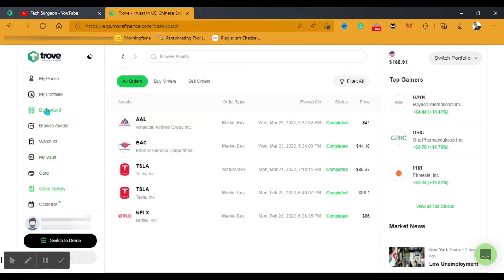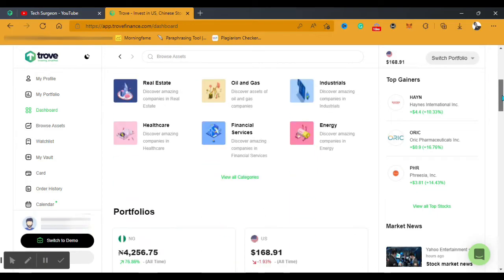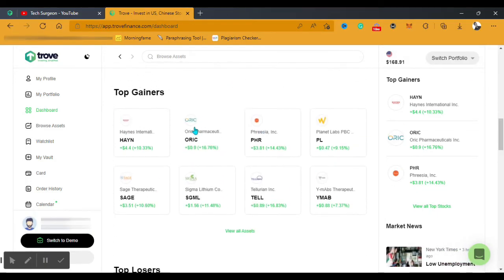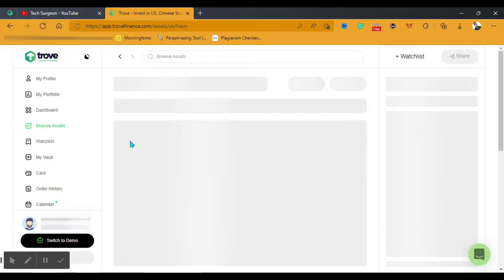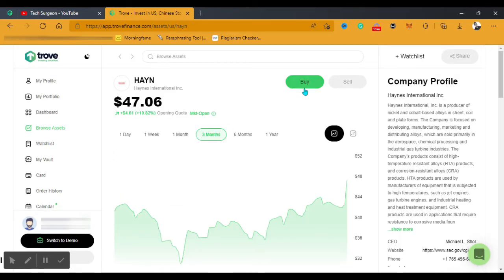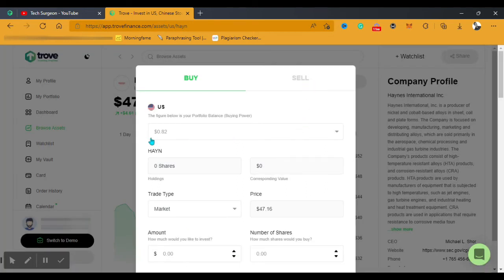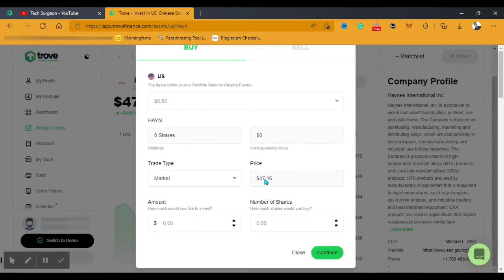I'm just going to go to my dashboard, and then to this coin that is going plus 10%. When I open it, I can easily see the buy option and the sell option. When I want to buy any international stocks, I'm just going to click on buy. Then you can see the price is $47 for one international stock.